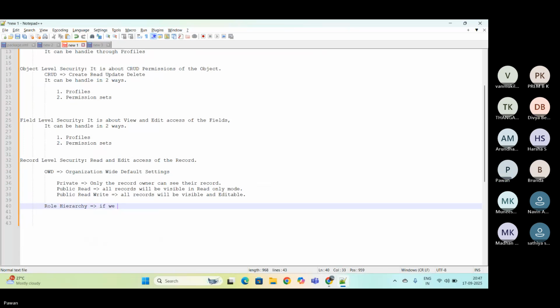If we give this option, then all the superiors can access their subordinates' records. Clear? So first you need to configure the OWD to be private. Second, once you configure it as private, only the record owner can see the record. Now you need to share the record.